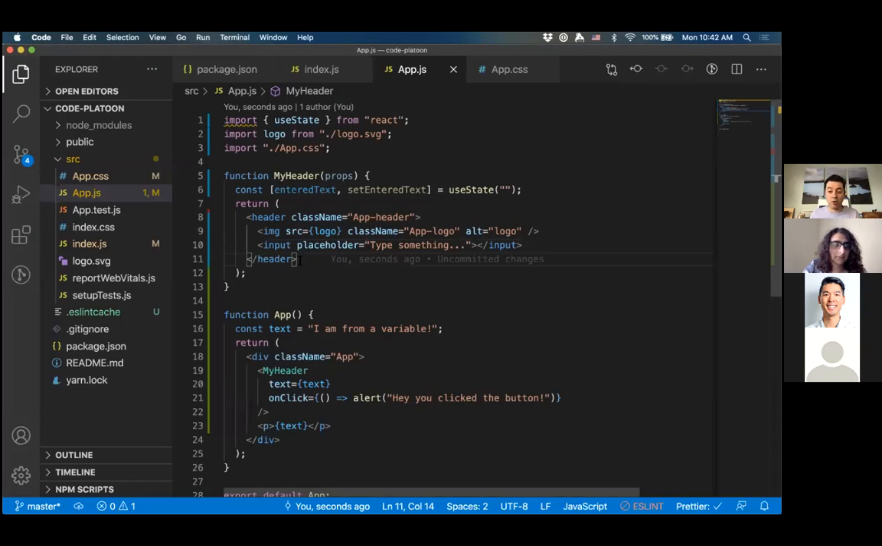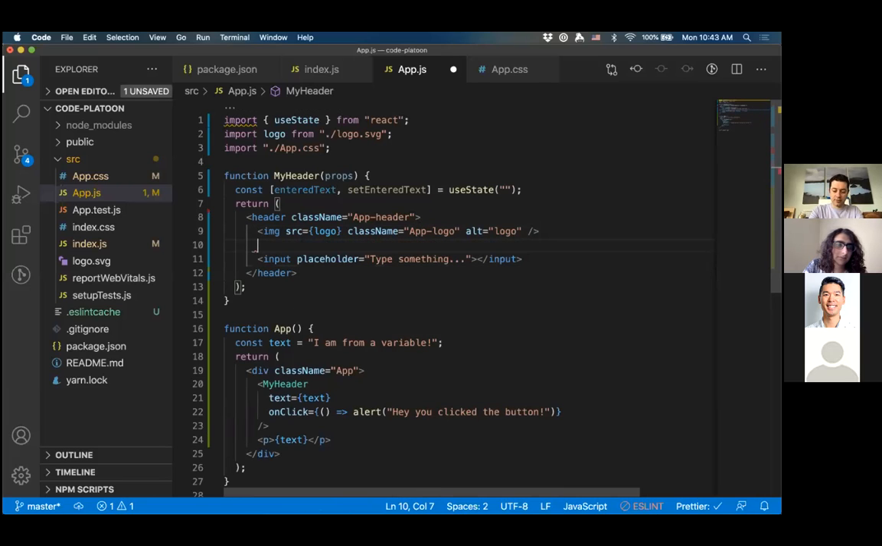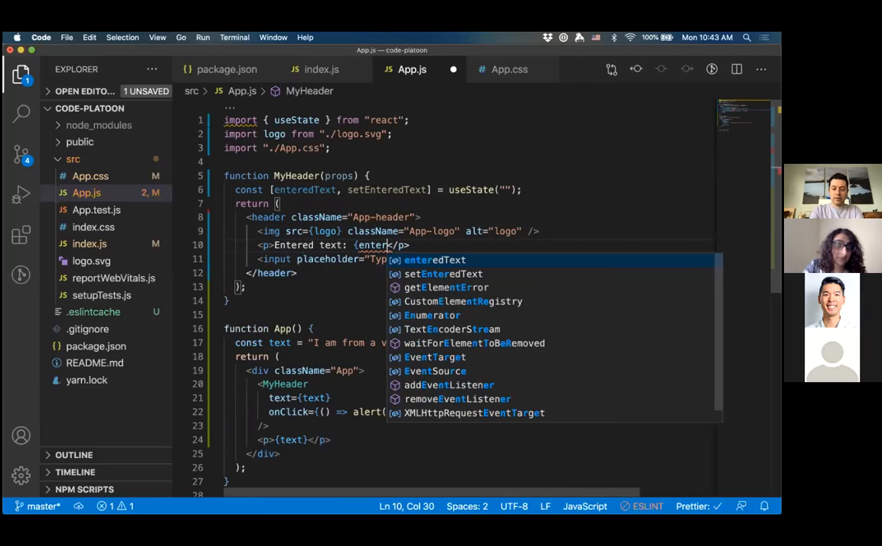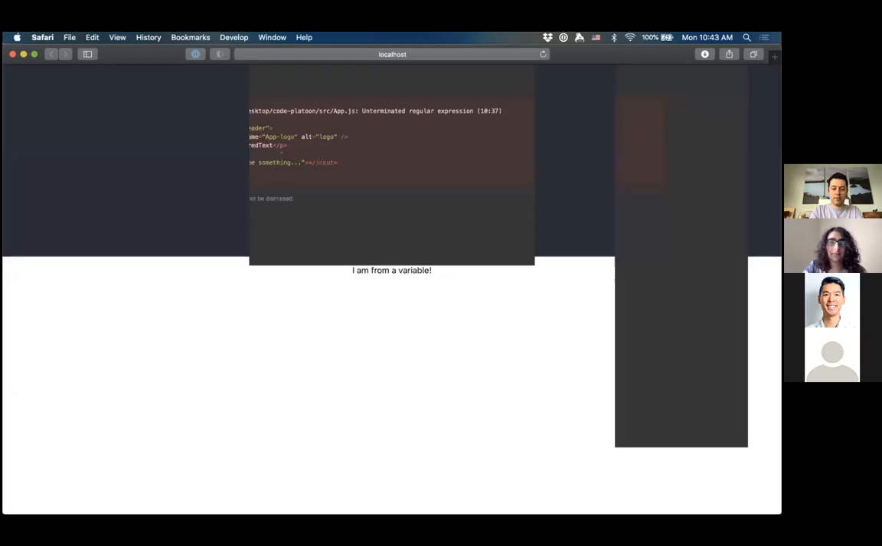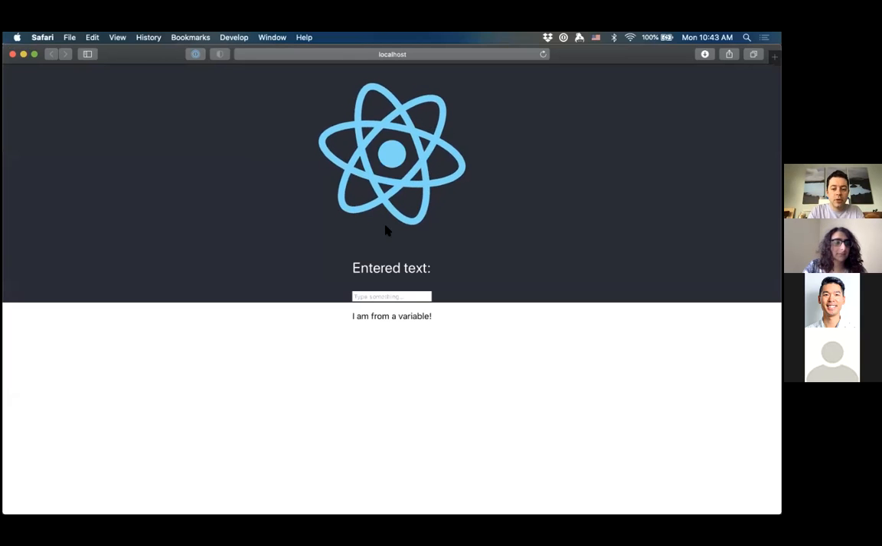It is firing off a whole bunch of events, though, every single time that I enter stuff into it, every time it gets focus, every time it loses focus. The browser's just doing all of that independently of me. So what I need to do now is, if I want to change this text, oh yeah, I should actually show the entered text. Let's put that up here. Oops. Okay, there we go.